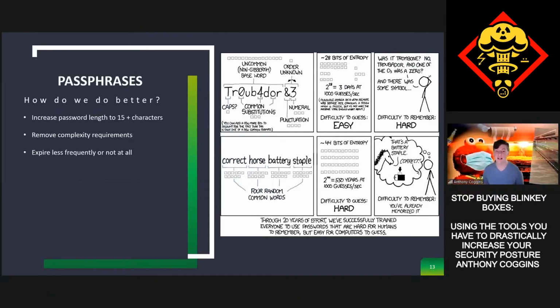Our wonderful friends at XKCD have the best graphic I've seen that explains this. So please, if you can, Google this and grab it, or take a screenshot right now if you need to, to share with your decision makers if you get pushback on this. Because again, at the end of the day, we need passwords. Nobody, to my knowledge, has come out with a replacement for passwords yet at this time. So that's something we need to be aware of and secure properly.